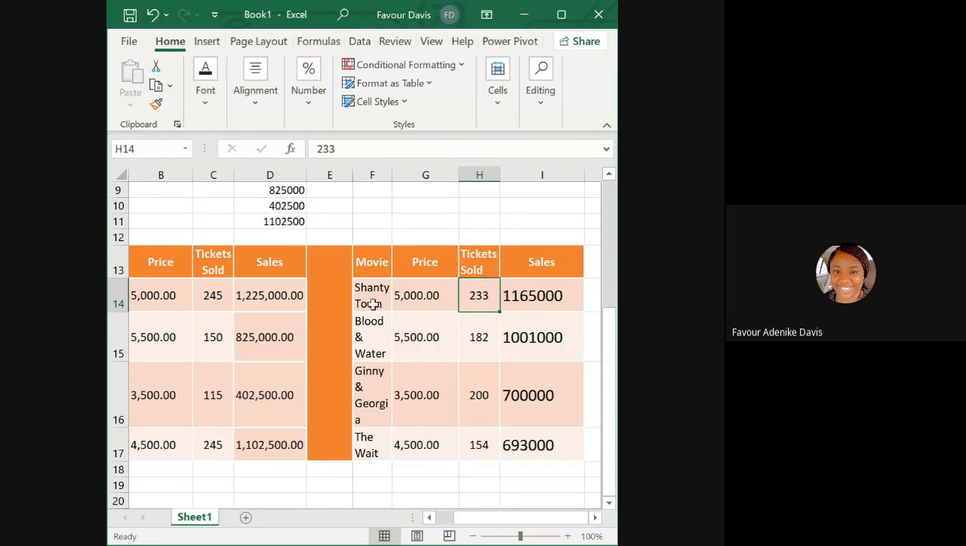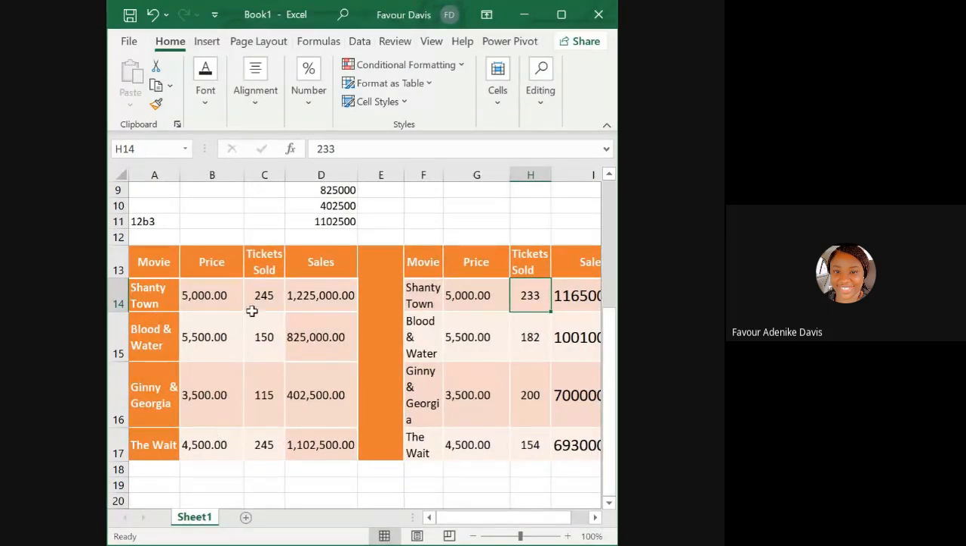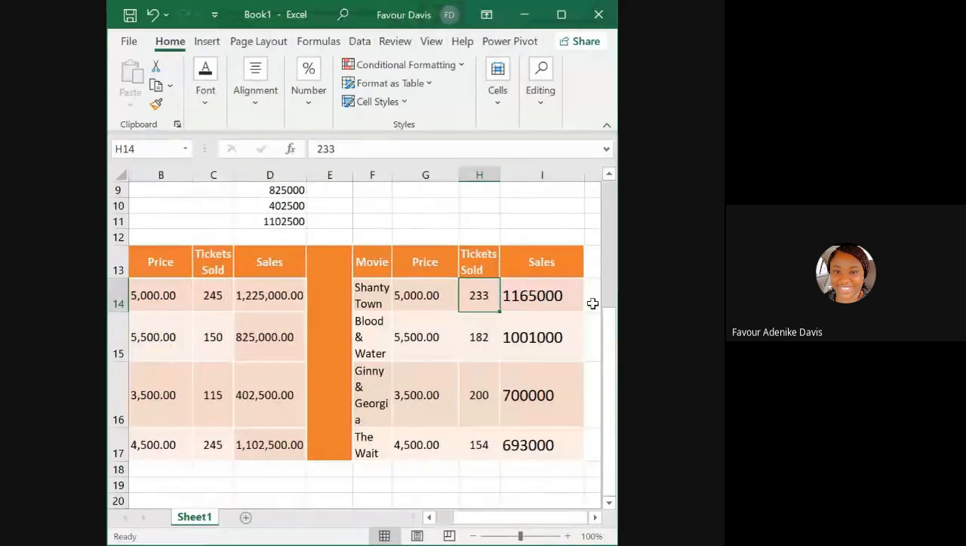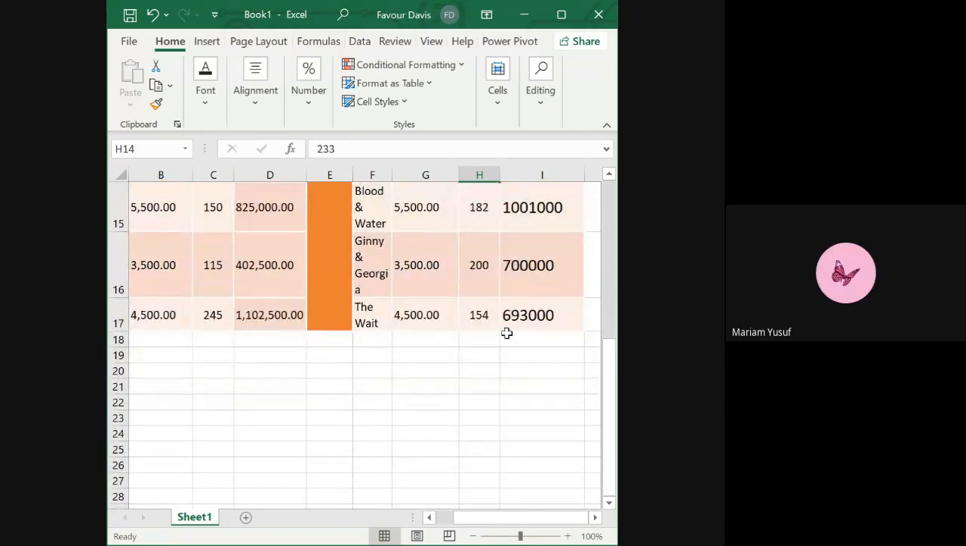Let me just say it again. I calculated the price and the tickets sold here to generate the sales. But I want to do the same thing for this one. I don't want to go through writing equals again, since I've done it for one table. So all I need to do is copy the formula from the first table and drop it where I want the result to appear on the second table. And automatically it's going to copy that formula and use it to generate results for the second table. That's it.